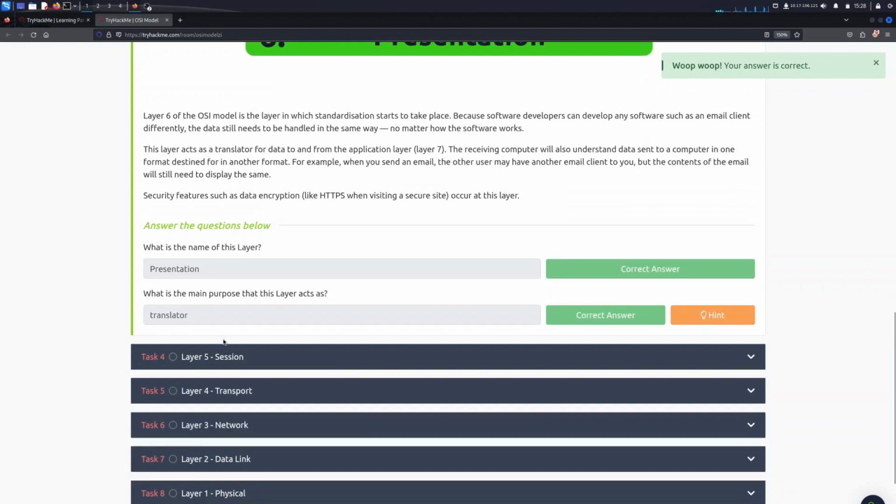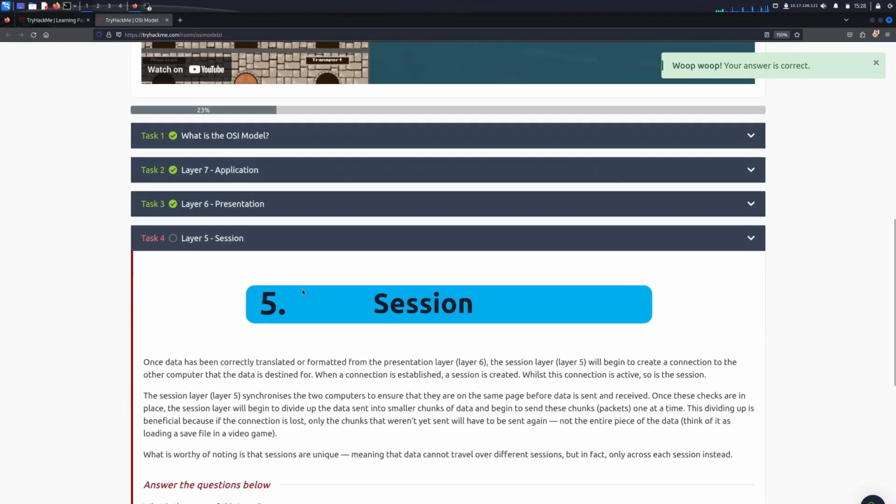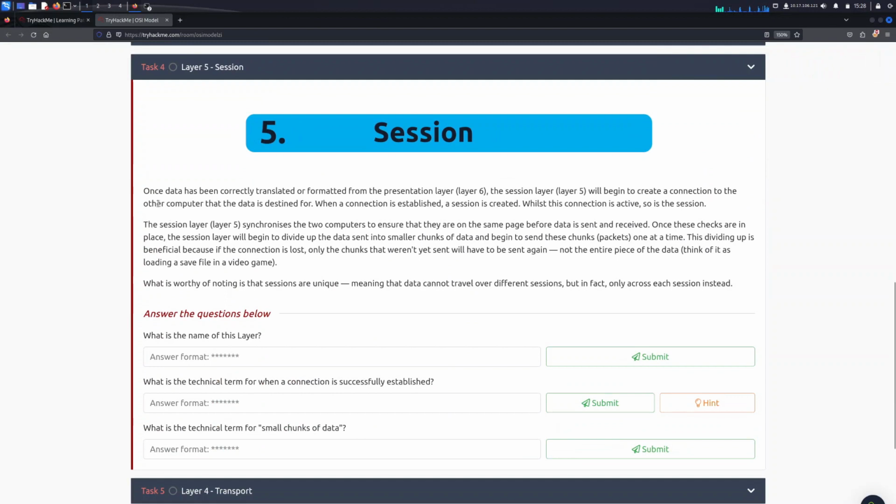Okay. Now, task 4, layer 5, session layer. Once data has been correctly translated or formatted from the presentation layer, which is layer 6, the session layer, layer 5, will begin to create a connection to the other computer that the data is destined for. Now, when a connection is established, a session is created.